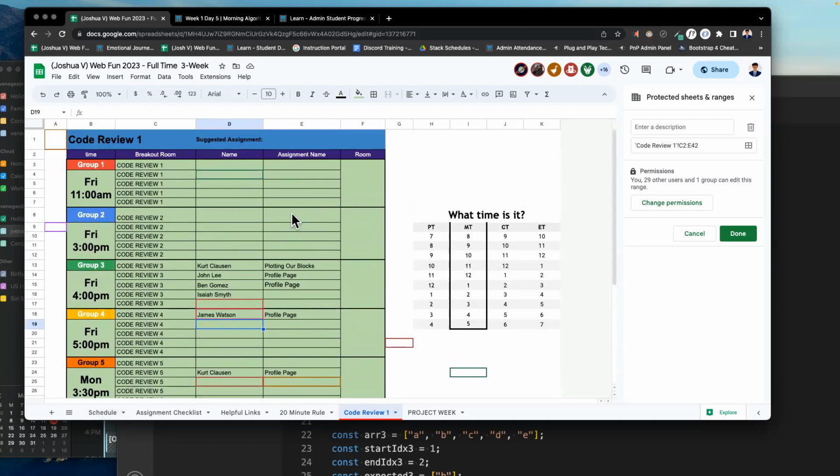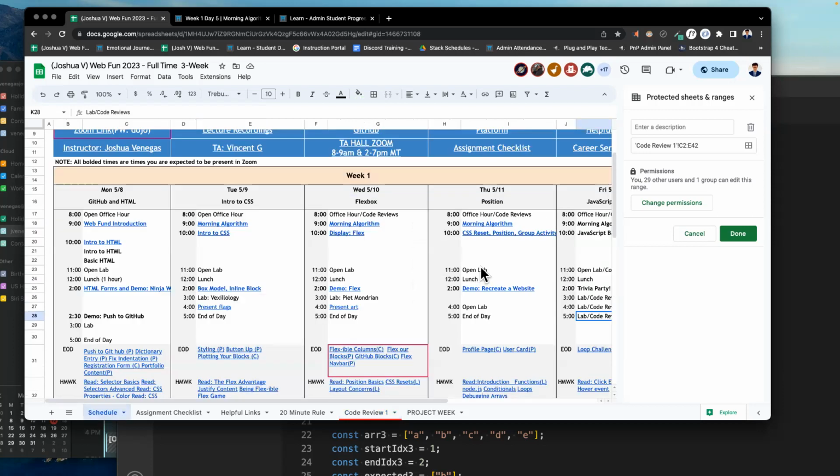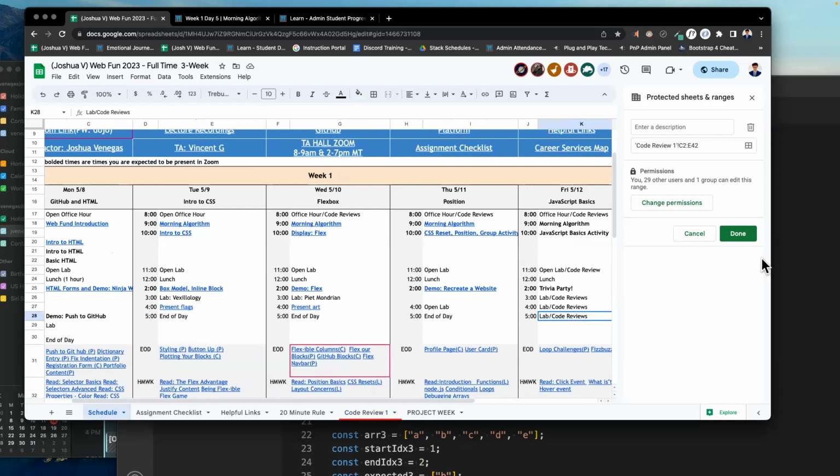Let's pick a core assignment, get it out of the way. Profile page is one of the best ones to display because it exposes any chinks in our armor, any weaknesses that we need some critique on. So profile page is a good one. All right, so now let's go ahead and go into our morning algorithm.